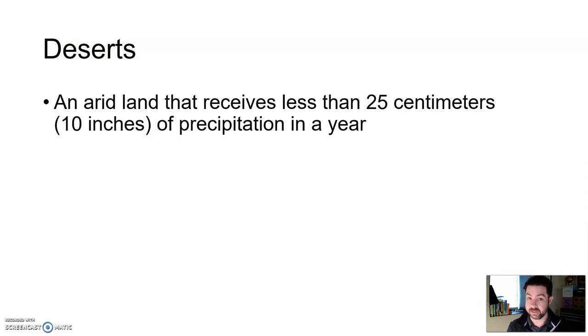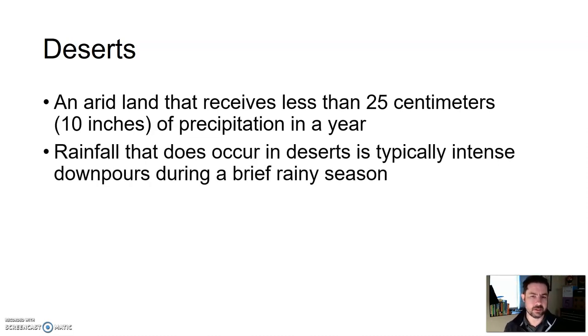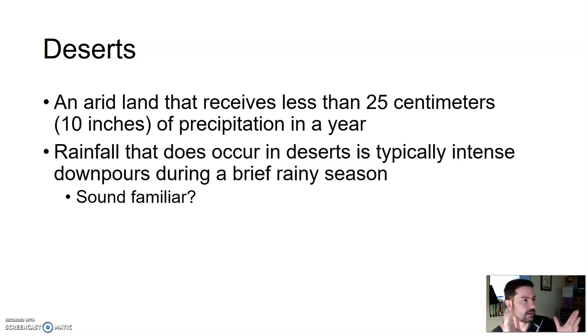Now, precipitation isn't just rain. Precipitation is water falling from the sky. Snow, hail, you add it all up. All right. In deserts, specifically rainfall that does occur, is typically intense downpours during a brief rainy season. I don't know if that kind of sounds familiar. Short, intense downpours during a short rainy season. Man, that kind of sounds like here. Interesting.